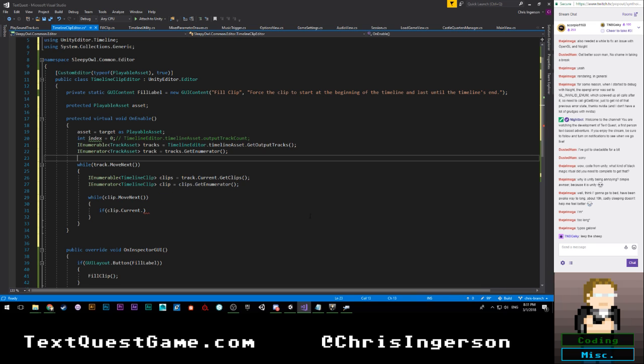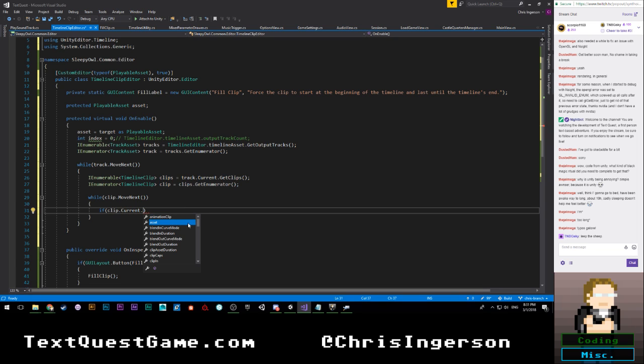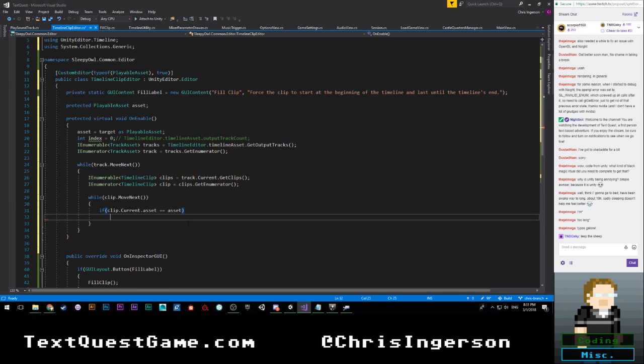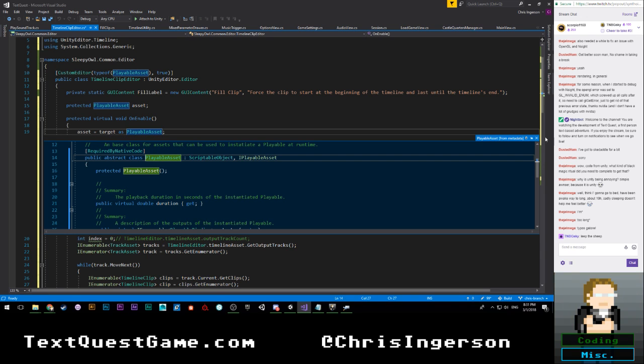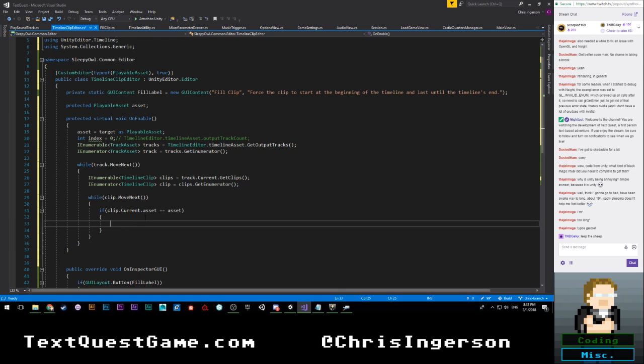So I can get clips. I can get the specific clip. I just don't know how to tell if the clip I'm looking at is the actual clip that I can use. This might be it, actually. If clip.currentAsset is equal to asset, I think that might be it. Because this is an object. An asset is a playable asset, but the asset is an IPlayableAsset, an asset which itself is a playable asset, which derives from IPlayableAsset, should be correct. So I think I can do that comparison.